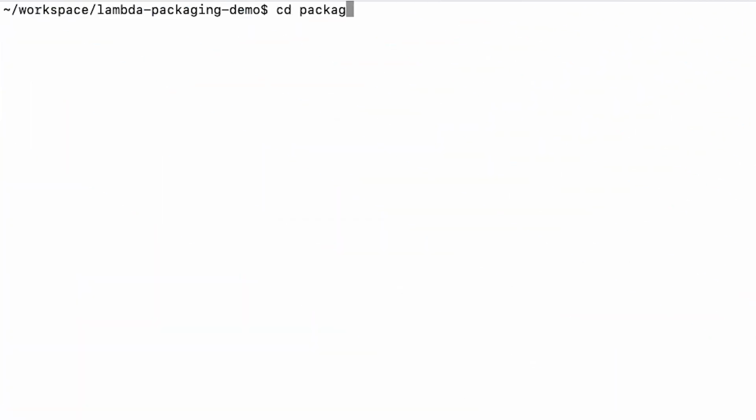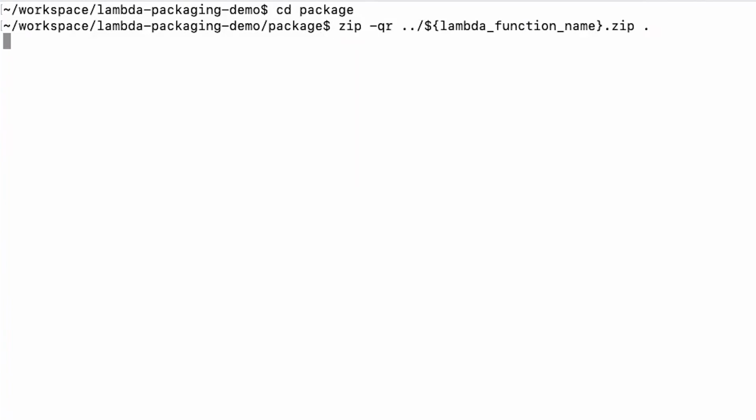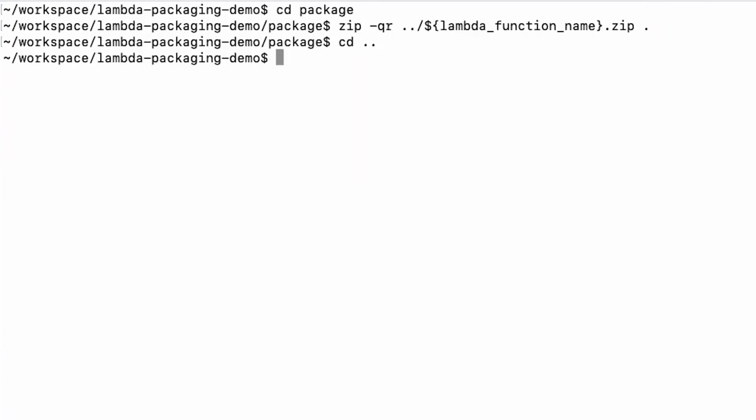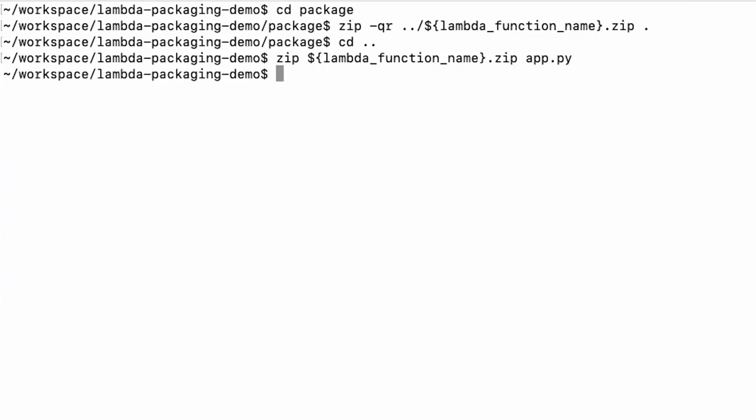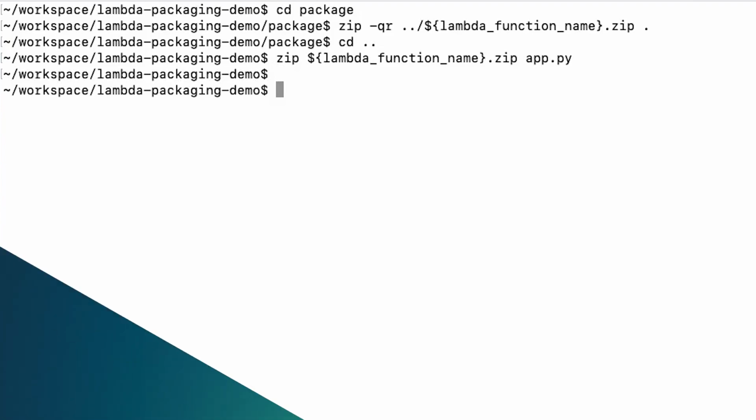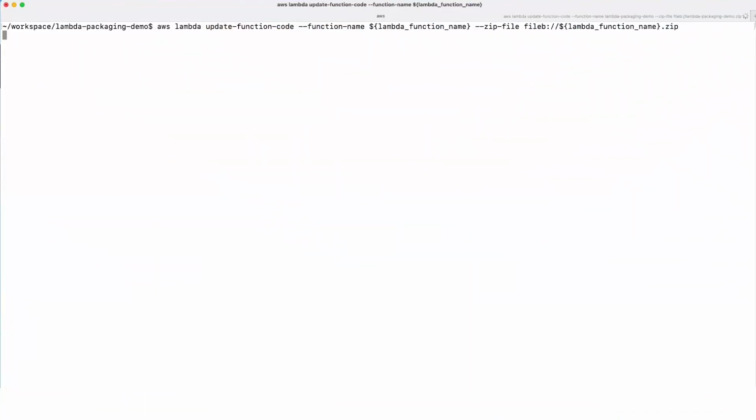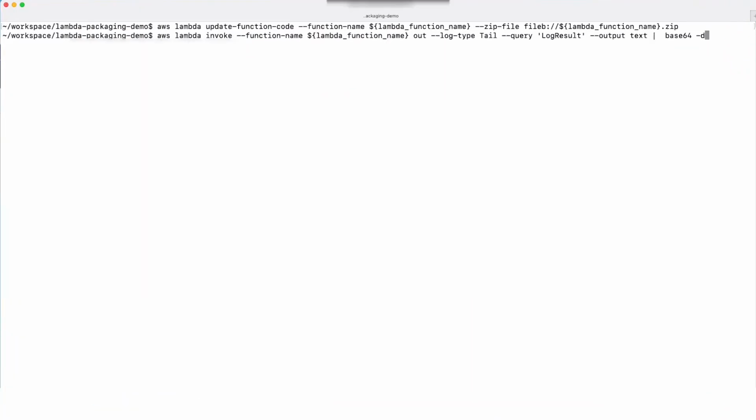Next, create a deployment zip of the compiled package. This creates a deployment package zip in my project folder with the compiled code for the target architecture. Next, I will add my Lambda code to the zip file. Finally, I will update my Lambda function with this new deployment package and then test it.